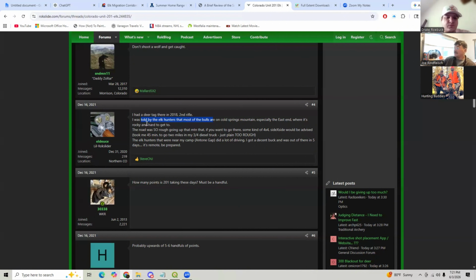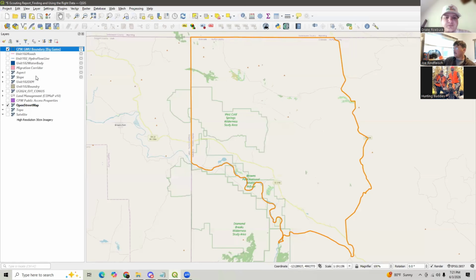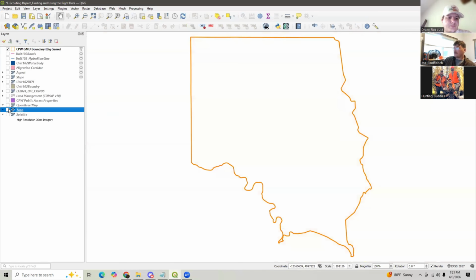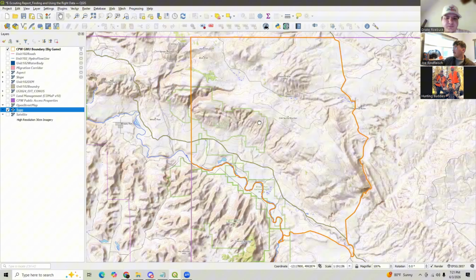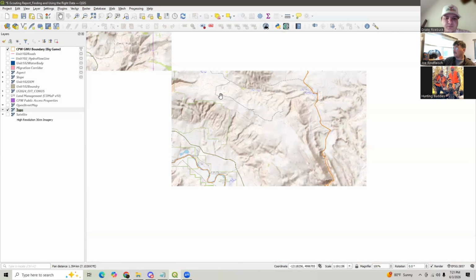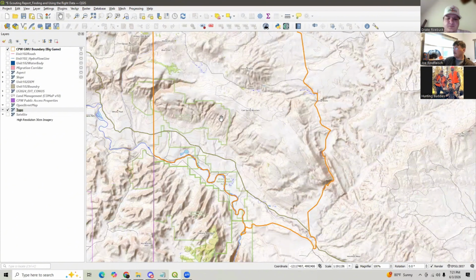Anyways, so this guy talks about, hey, an elk hunter said on Cold Spring Mountain, especially the east end where it's rocky and hard to get to, right? So don't think we're going to have it on that map. It's this one, Cold Spring Mountain. There she is, Cold Spring Mountain on the east side, right? So rocky and hard to get to. That's where this guy's saying there's a lot of elk. Might be interesting, might be nothing, could be very interesting.